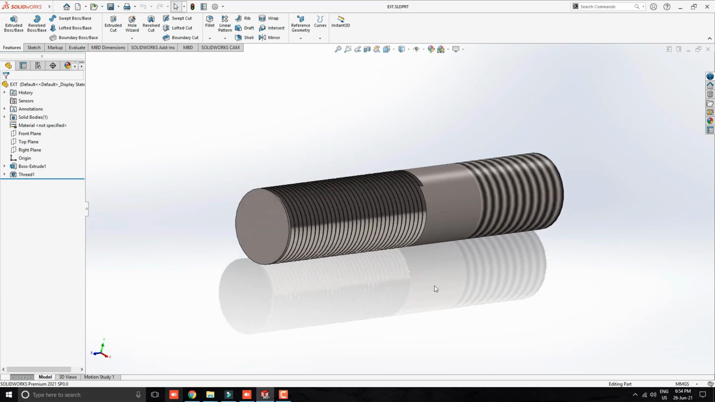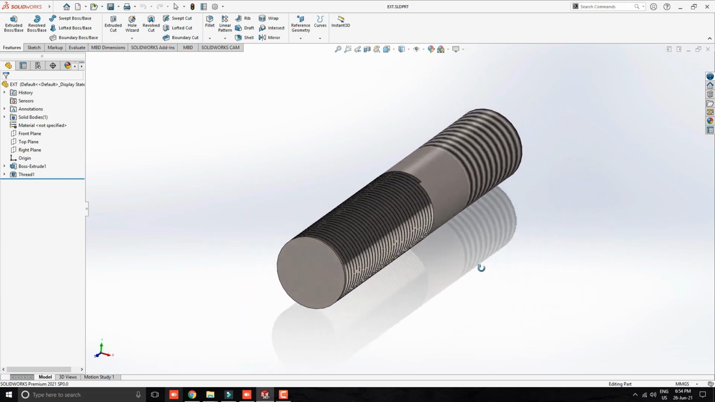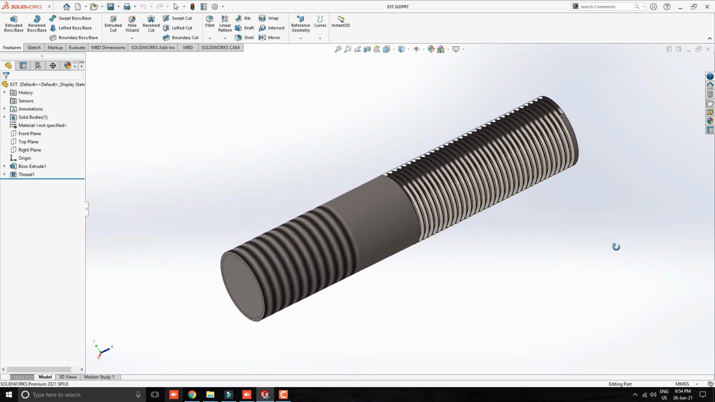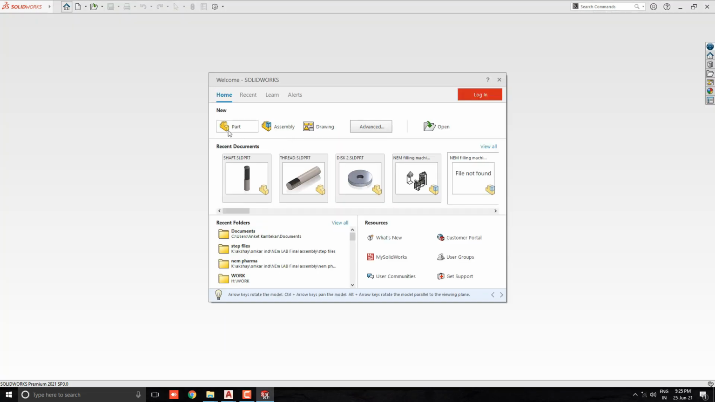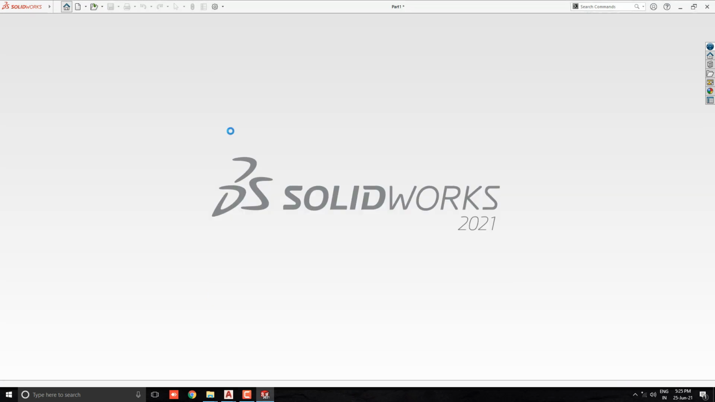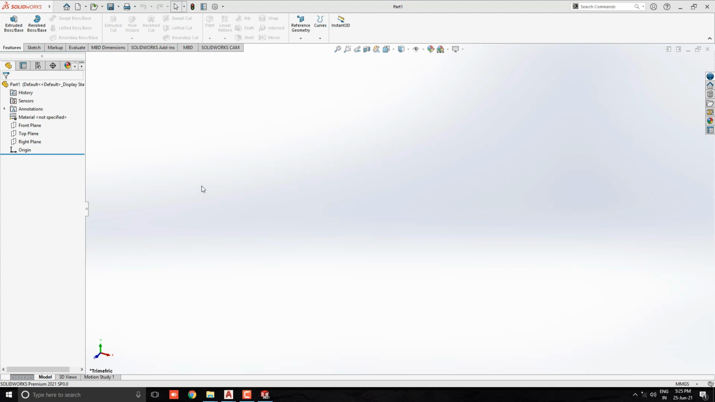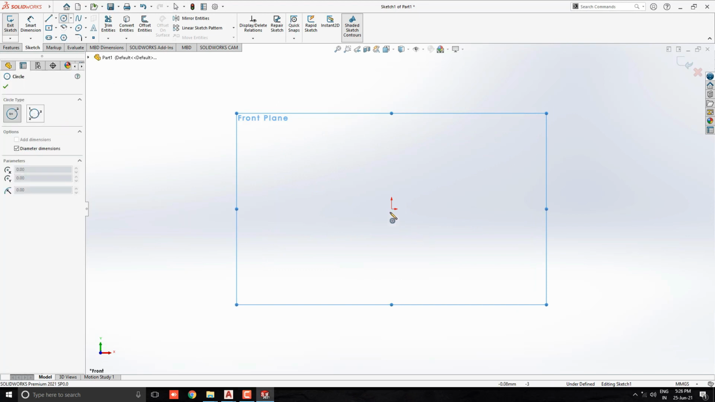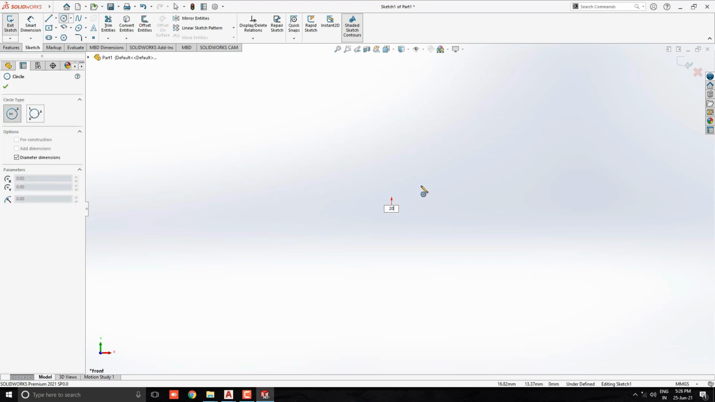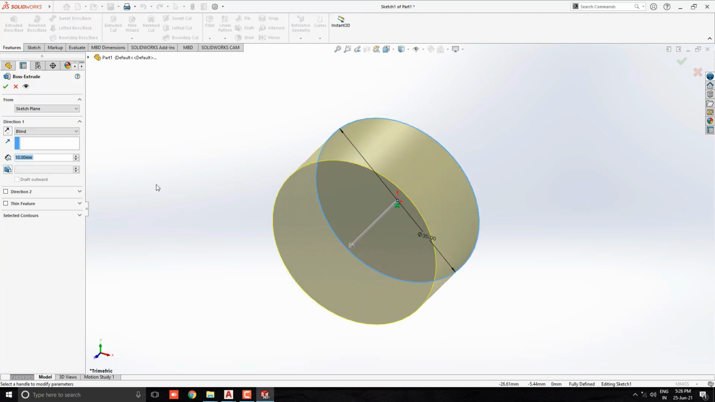In this video, we understand the difference between real threads and cosmetic threads in SolidWorks. Just start the part drawing. Select any plane which you want. Draw the circle of diameter 20 with the origin point. Extrude this up to 100 mm.